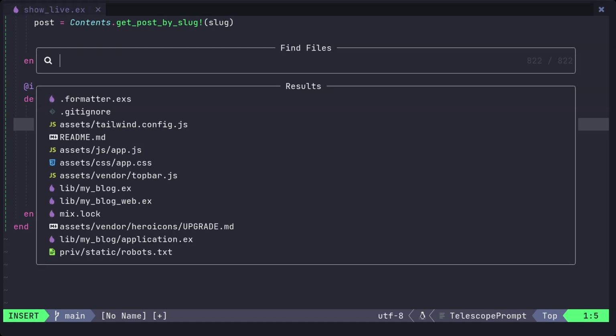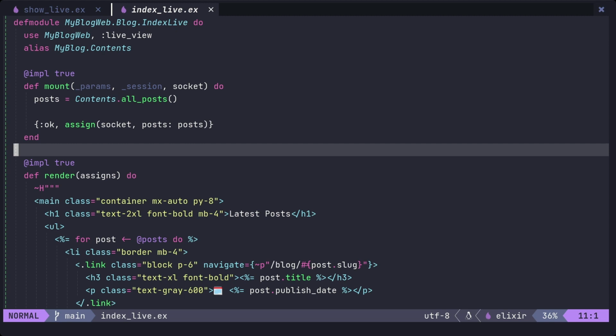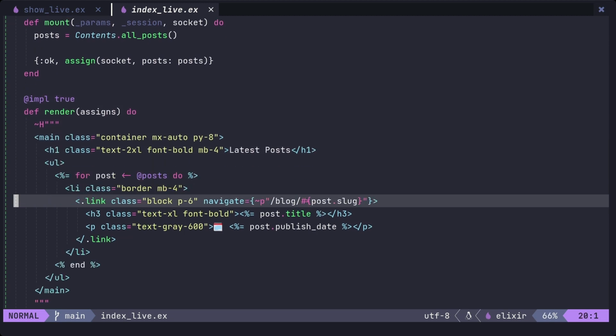Finally, let's move to IndexLive and set the link to the detail page. Set the navigate attribute to the link component. For the navigate attribute, use a verified route to describe the path to the detail page. Okay, that's it for the implementation.